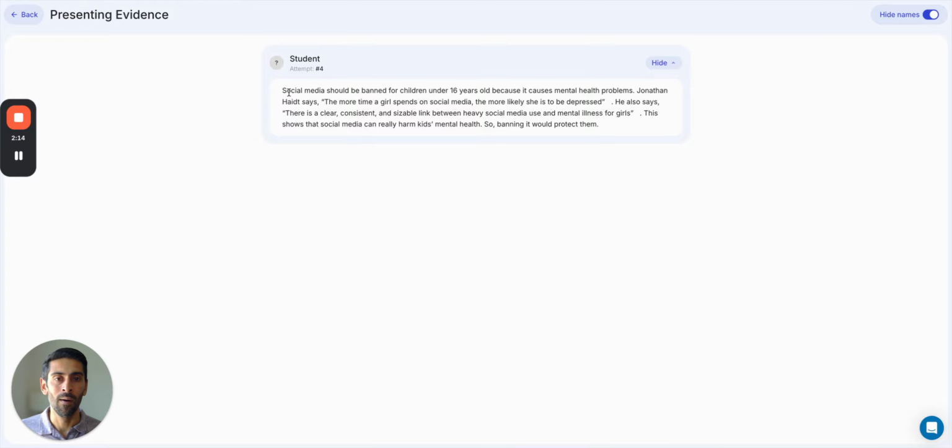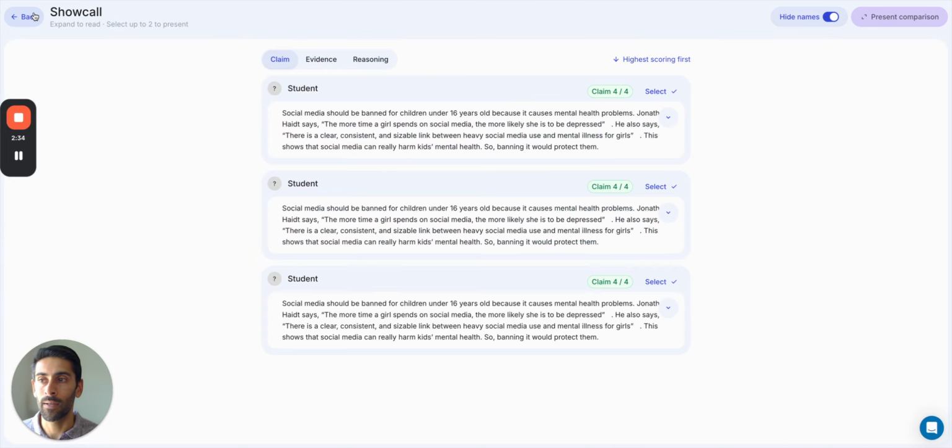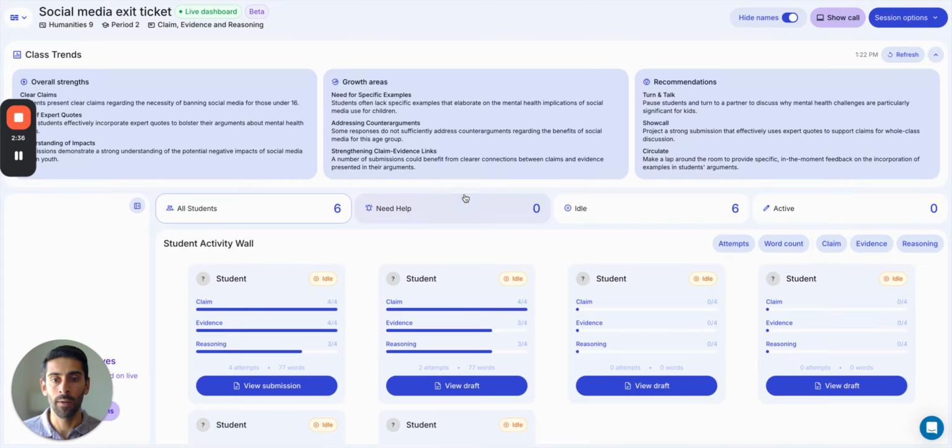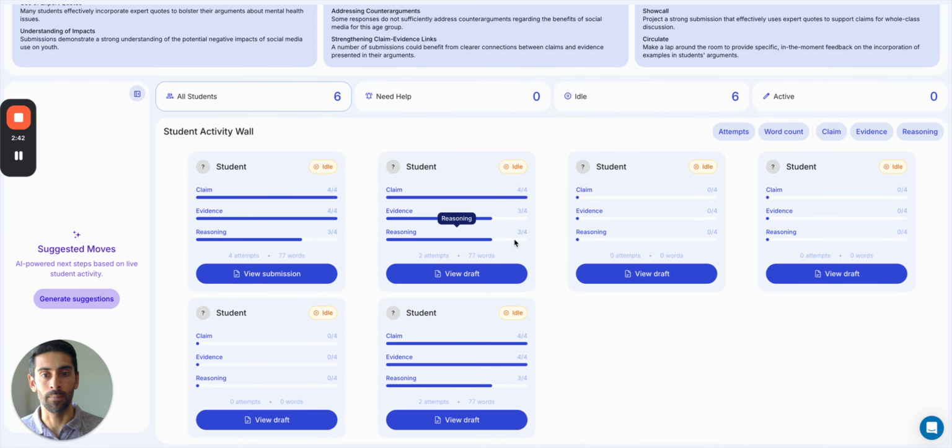And now I can project this on my screen so that all students are able to pause what they're doing, read the submission, analyze whether it's strong, almost there, or struggling, and why. That enables us to facilitate some discussion about specifically the evidence that's been selected. And then I can go back to monitoring student work on my live dashboard and see if students are able to implement the changes. I can see that tracked as students update their work.